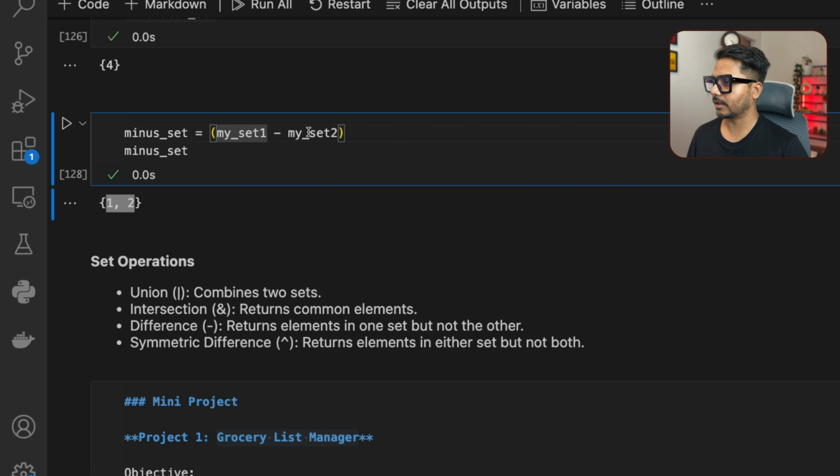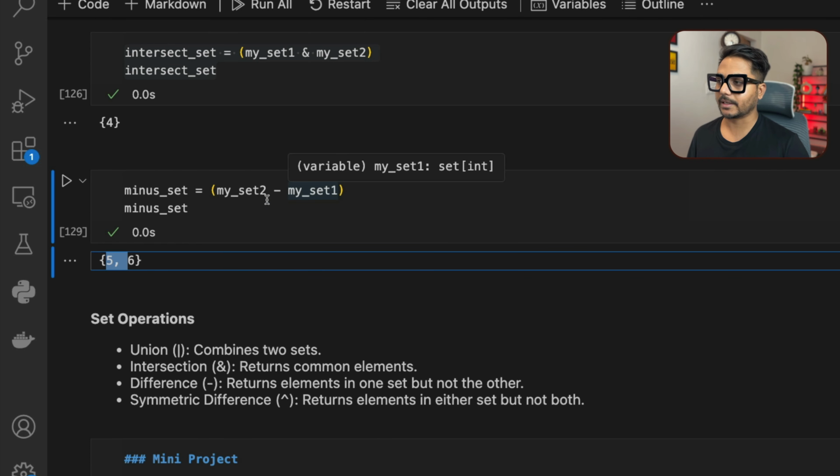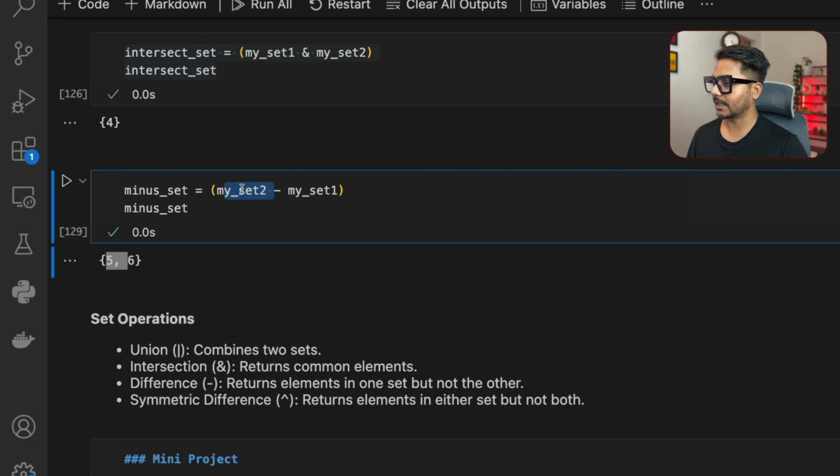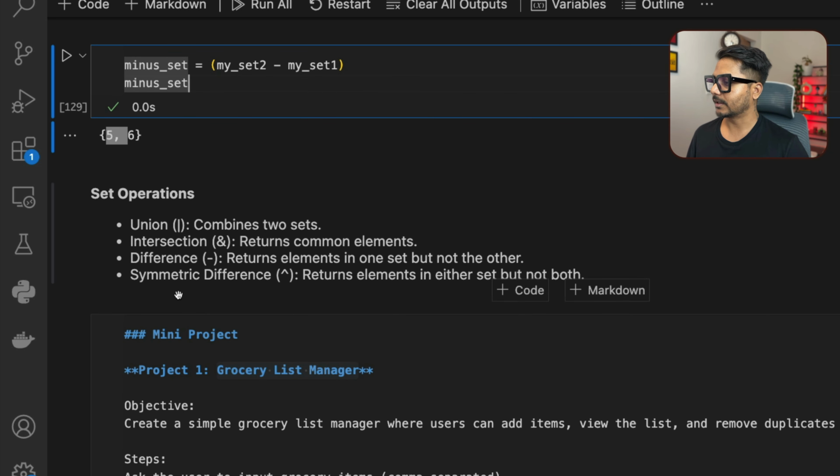If I just change the order here and here, let's see. Now it is printing 5 and 6, because again 4 is common, so 4 is ignored and left out, and what we are left with is the 5 and 6 of the first set. So you have seen how to use the difference operation on a set.